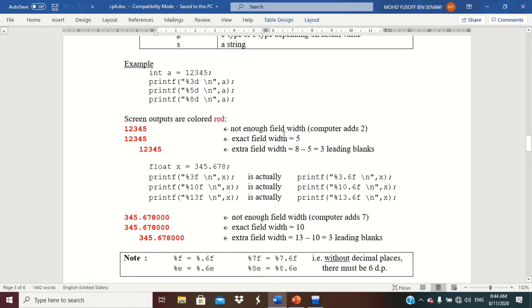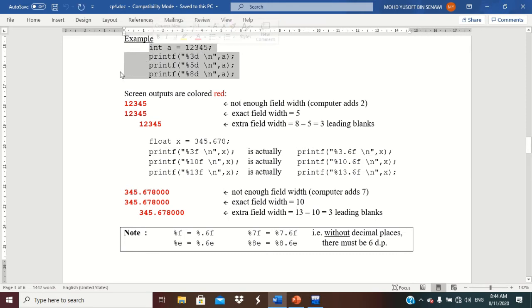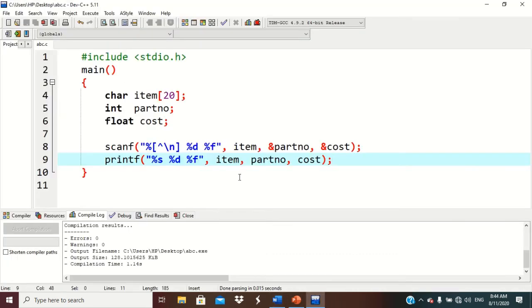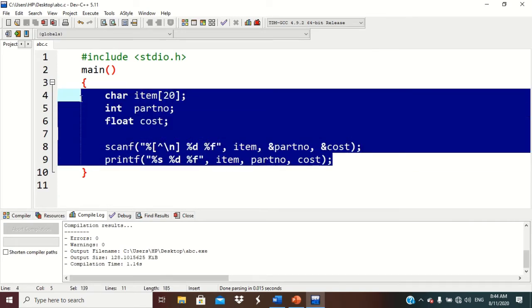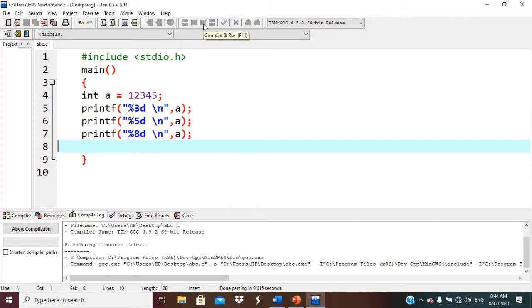So in this example, we have integer variable A with initial value, integer constant, 5-digit integer constant, 1, 2, 3, 4, 5. Of course, you can program this. Just Control C, go to the editor, compile and run.